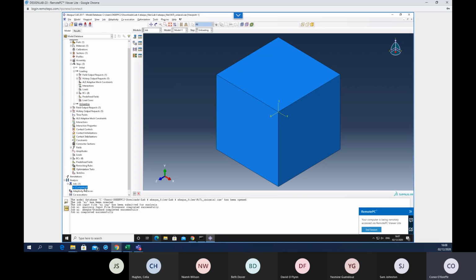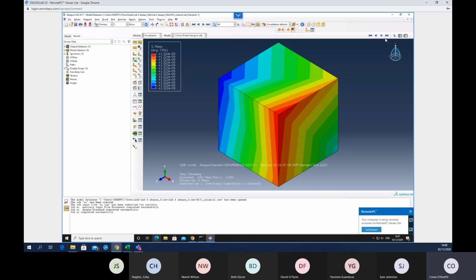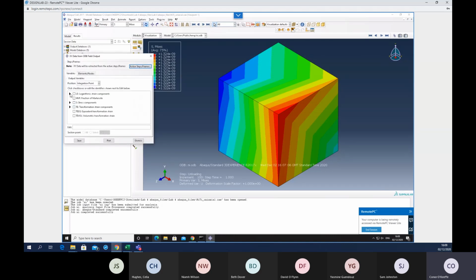Okay, that's completed. So we can look at the results. Now let's plot the stress strain curve. There are different ways that you can go about doing this. I think we've gone through a few in the last few tutorials, but I'll just stick with the way that I would normally do it. So go into create XY data. Wherever your XY data is stored, it might be in the history output request, or in this case, it's field output request. Continue.